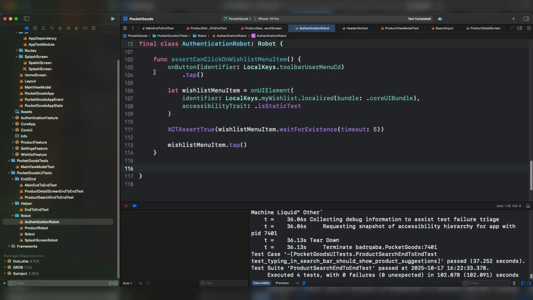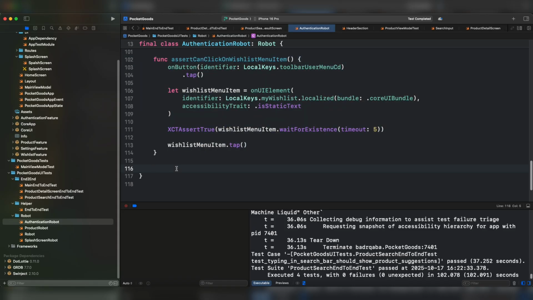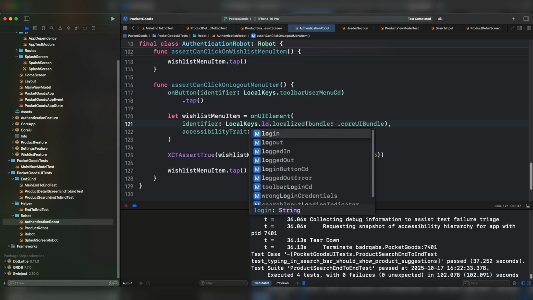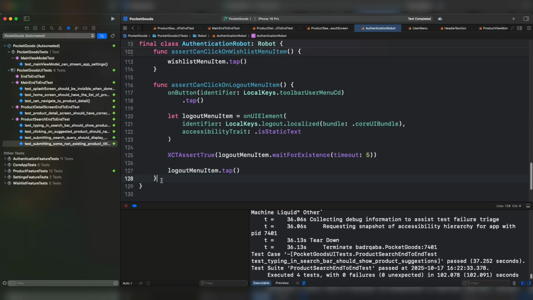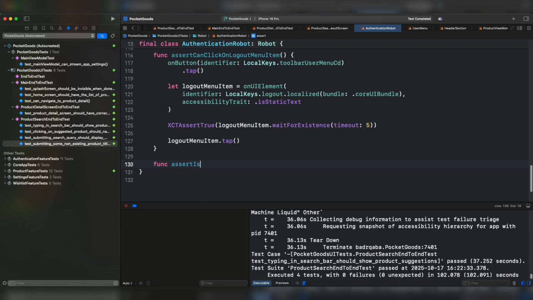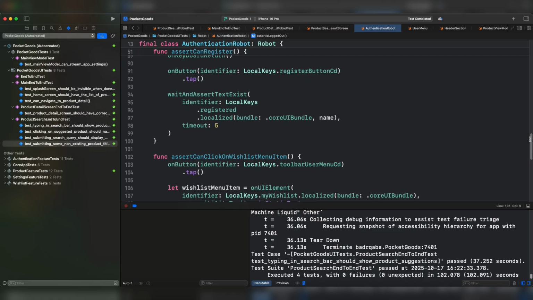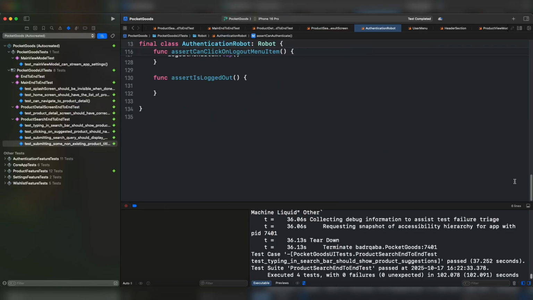I need to make another assertion for the logout because we want to make sure that the user can log out from the application. Tap on the user menu, and we have to do here logout, and let's wait for the existence of this logout menu item. I'm going to rename this to logout, copy this. Now we can click on this particular item. We need to make sure that the user is not authenticated. Assert is logged out. In the same manner that we have done earlier under the can authenticate, we have to wait for the non-existence of this element.